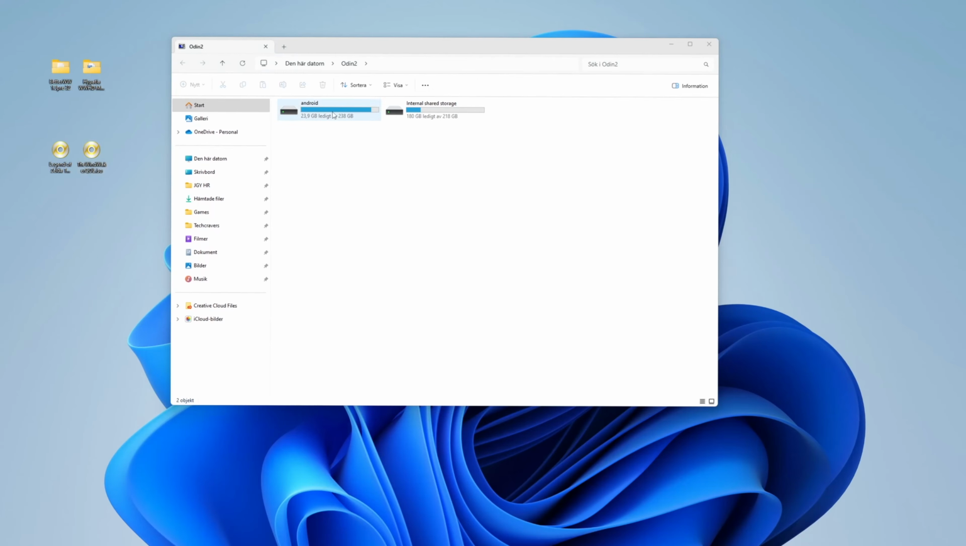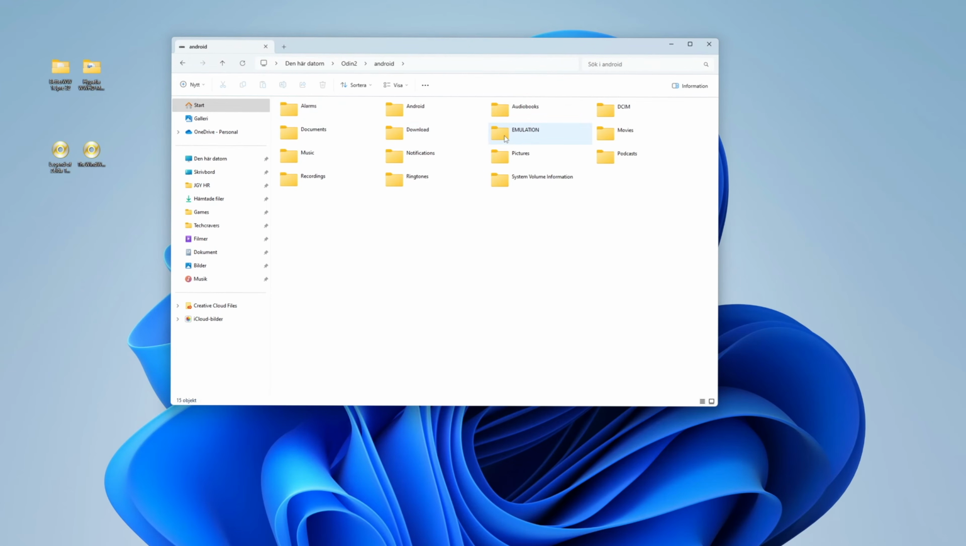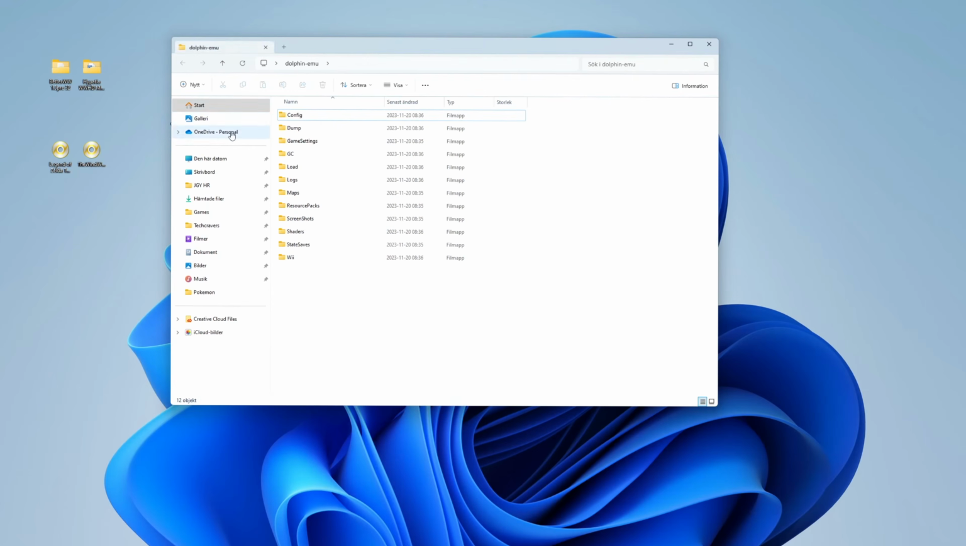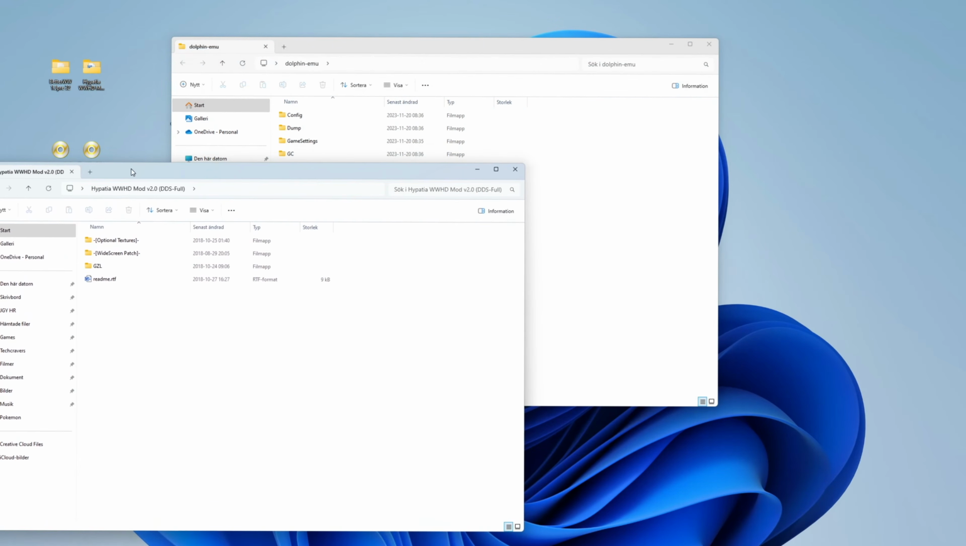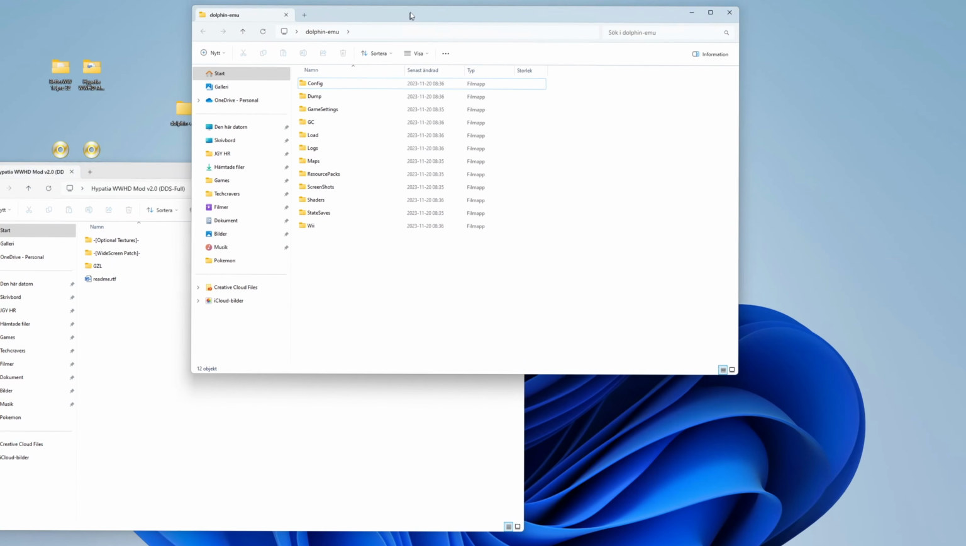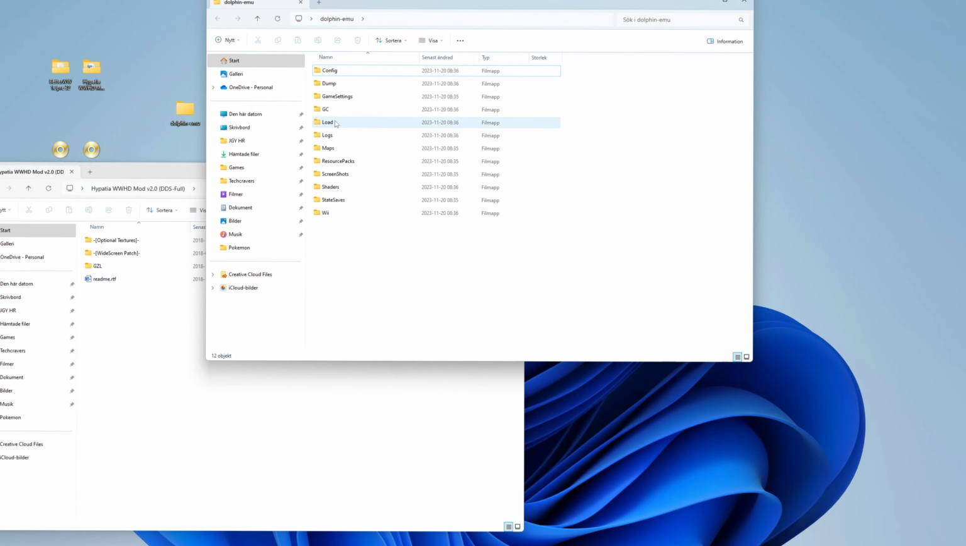And on your PC, locate the backup zip archive that you just created and drag the contents inside of it onto your desktop. Now open the folder containing your Dolphin installation and also open the Hypatia texture pack folder. Inside the Hypatia texture pack folder you should have a folder named GZL. And this folder you want to copy into your Dolphin installations folder, but not just anywhere.